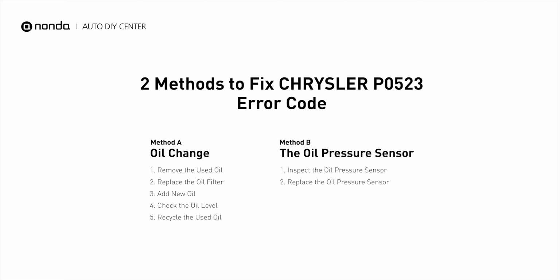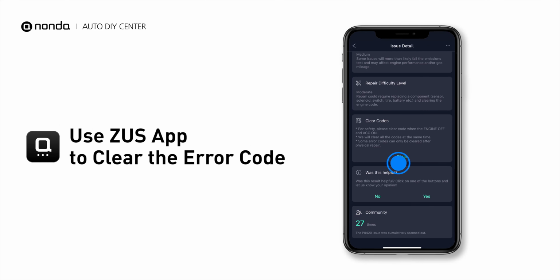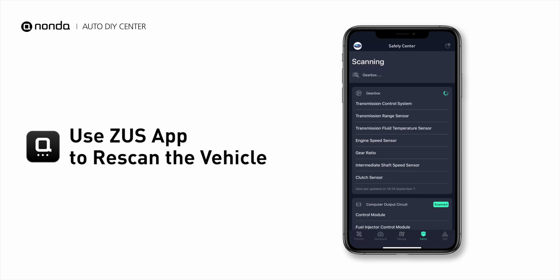So here are 2 of the most practical solutions to fix Chrysler's P0523 error code. And tap the rescan button one more time to make sure everything is fine with your vehicle.